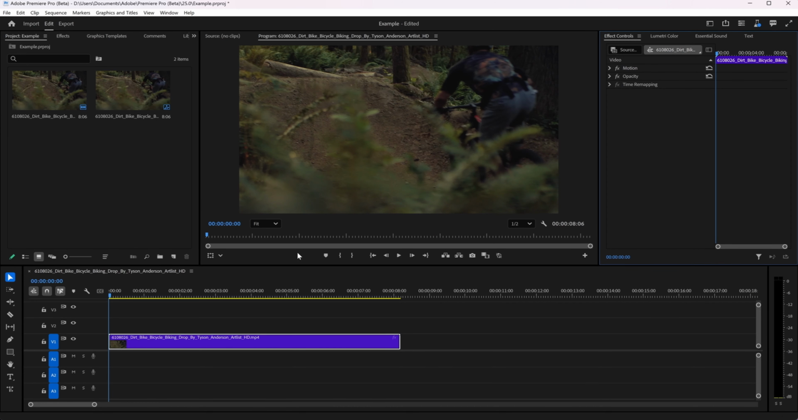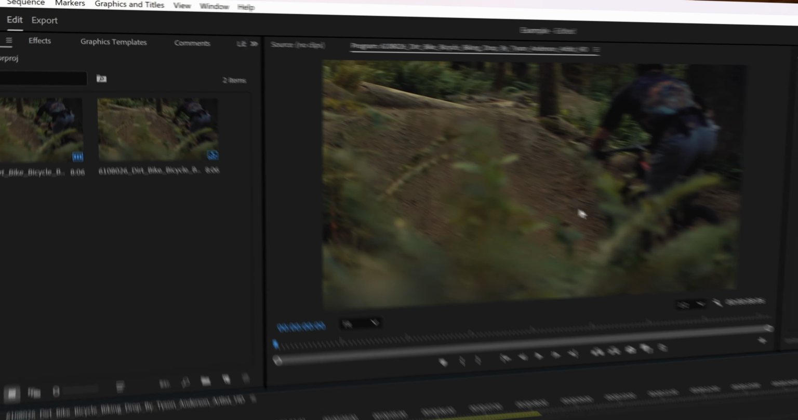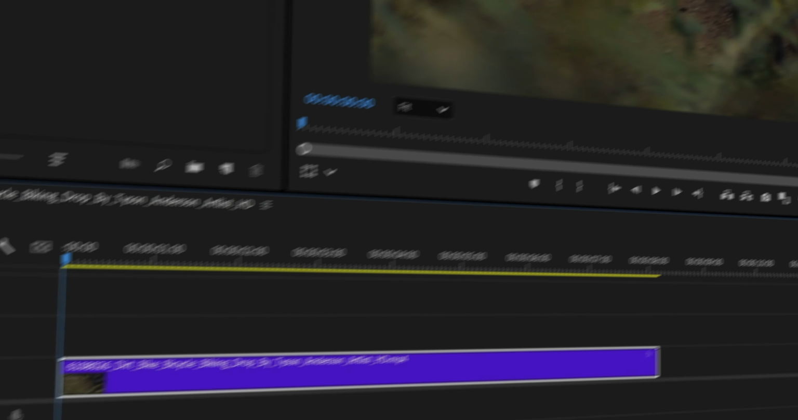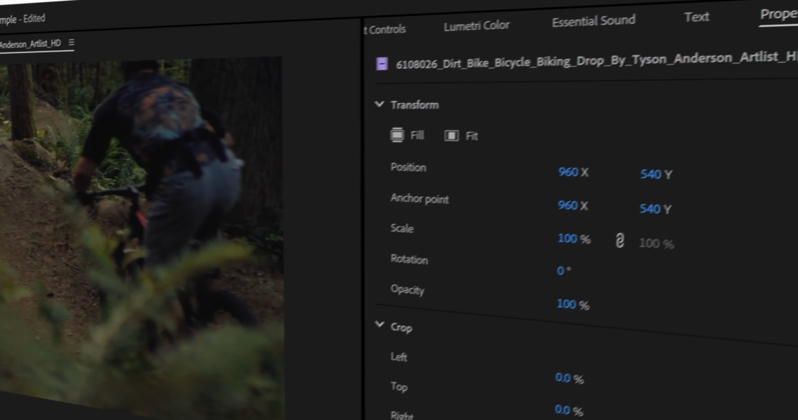First of all, if you don't see the Properties panel right away, don't panic, it's easy to find. Just go up to the Window tab and make sure that Properties is checked, and boom, it should pop right out on the right side of your workspace.